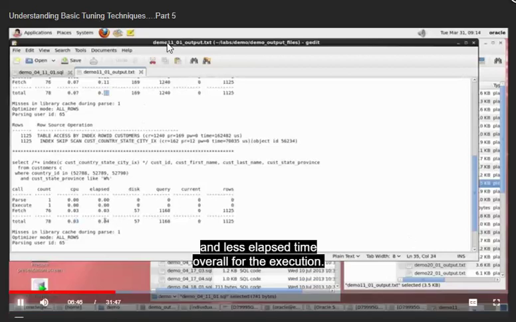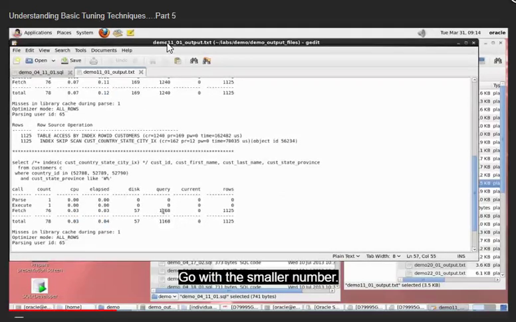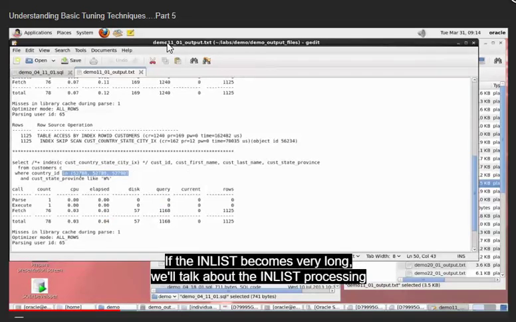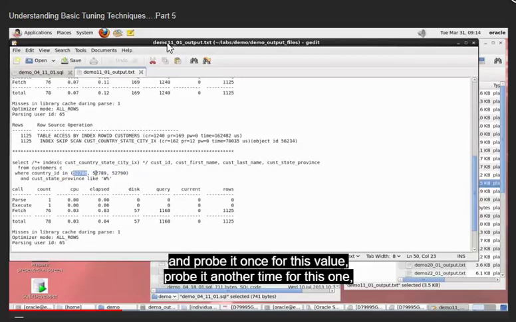If the IN list becomes very long, we'll talk about the IN list processing later on in detail, but basically we take the index and probe it once for this value, probe it another time for this one, and probe it again. Then with the three of them, if we get a maximum of 3 row IDs, they all solve the query. And then we have to apply this predicate afterwards without an index.